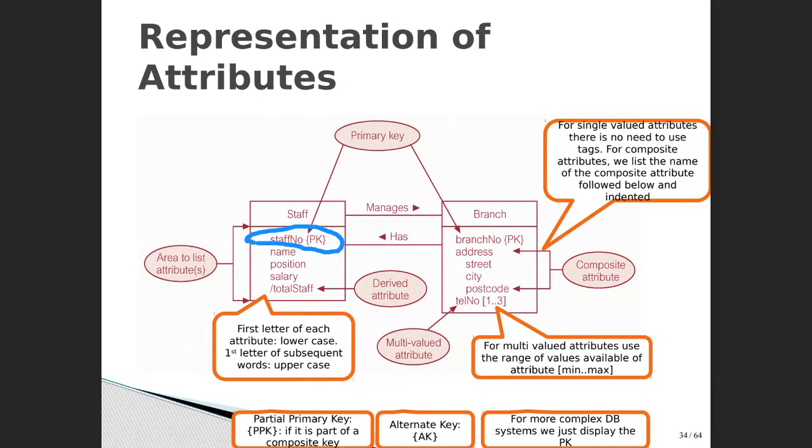Okay. Seems more smoothly on the board. All right. So staff number is an example for primary key. For example, the derived attribute. These all are like what? Single value. Okay. Or let's say, for example, the position is simple. Okay. And most of these attributes are single value.